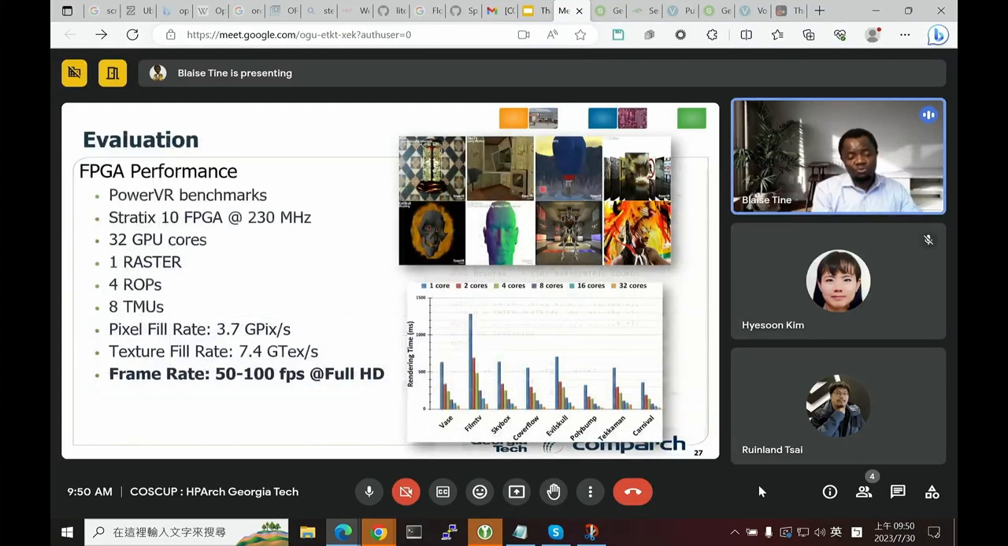To evaluate this work, we use a subset of the PowerVR benchmark. We run the benchmark on a Stratix FPGA. This is a slightly larger FPGA than the 114. We're still able to instantiate GPU cores on this FPGA. With the configuration of a single rasterizer, four render output units and eight texture units, we're able to reach a pixel fill rate of 3.7 gigapixels per second with a texture fill rate of 7.4 gigapixels per second.